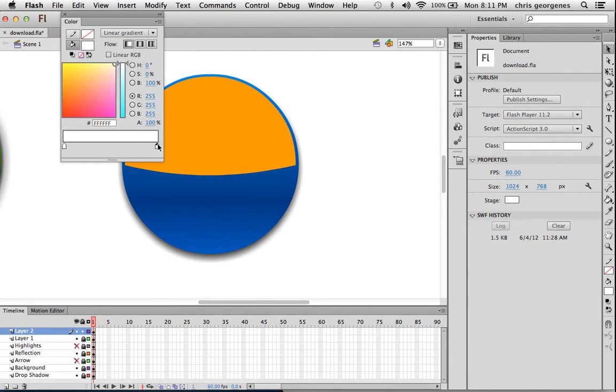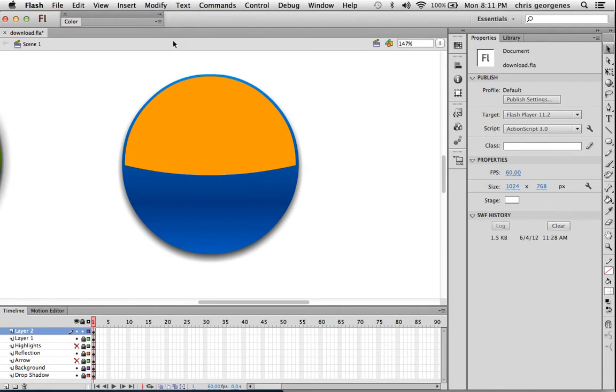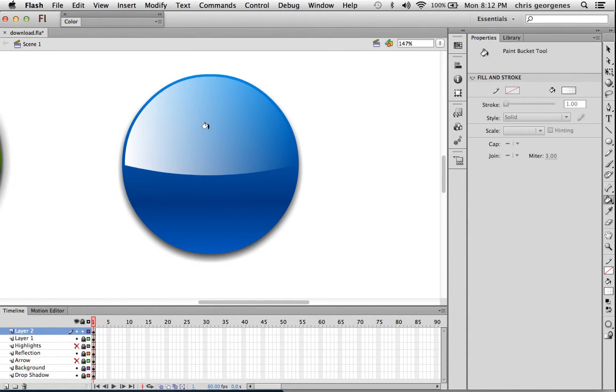And now what I want to do is bring down the alpha all the way to 0. So now this gradient goes from complete pure opaque white down to complete transparent white. All right, so this is good enough for now. Grabbing the bucket tool, I'm going to now fill by clicking in this shape.